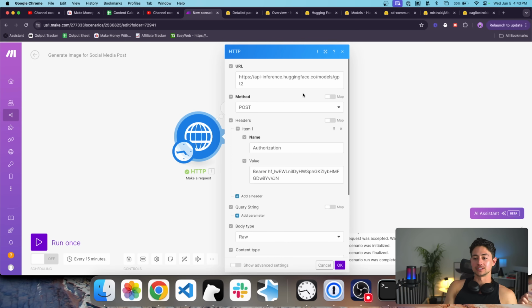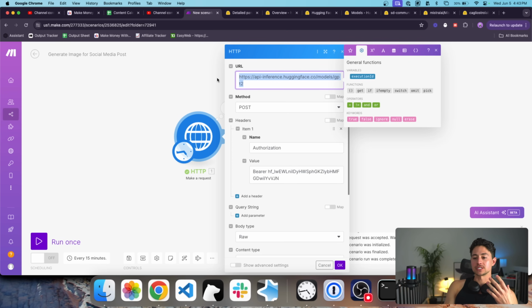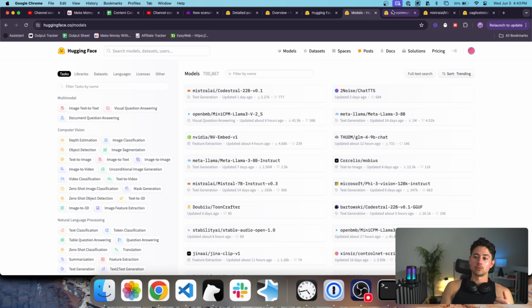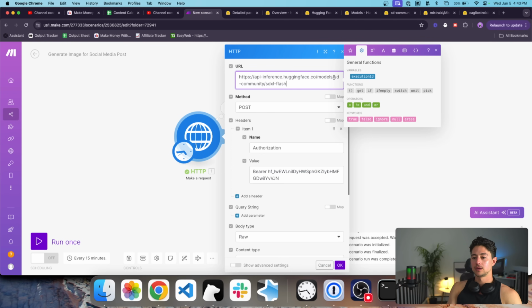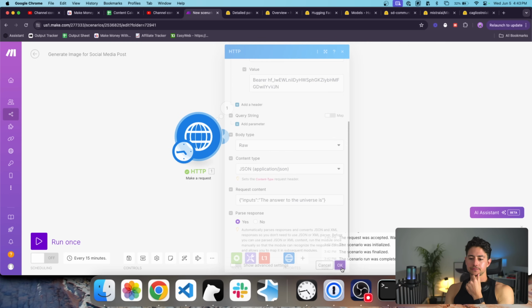We've actually called an API now. But this is a GPT-2 model. We don't actually care about the GPT-2 model. What we want is one of these models here. So SDXL Flash, specifically, that's what I want. So you can just copy over this and then paste it in the end there. And I don't know if I need the SD community, but we're gonna give it a try.